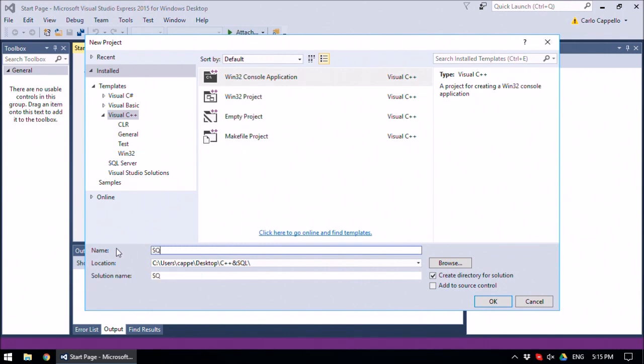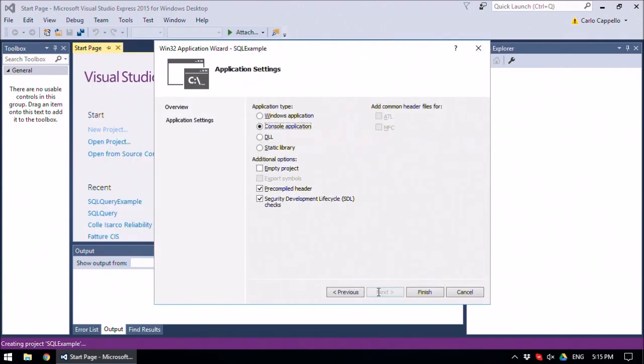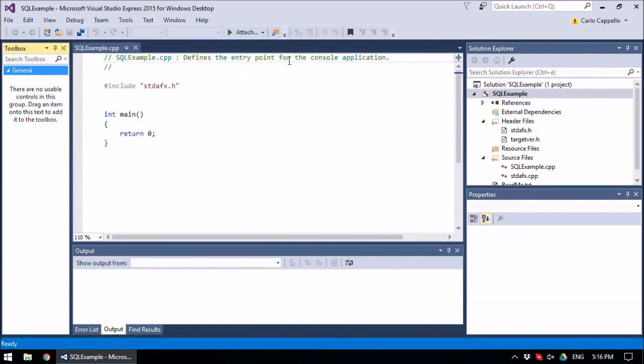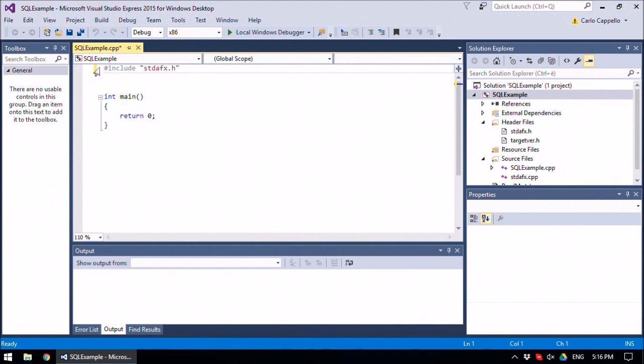Let's call this application SQL example. Choose console application, precompiled header, and finish the wizard. And now here is your project, which is empty.